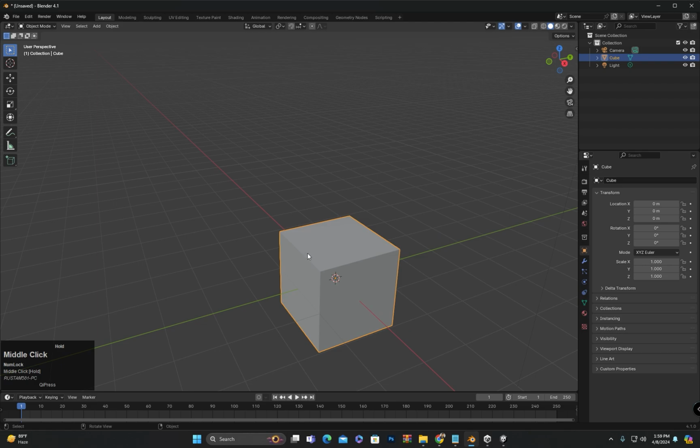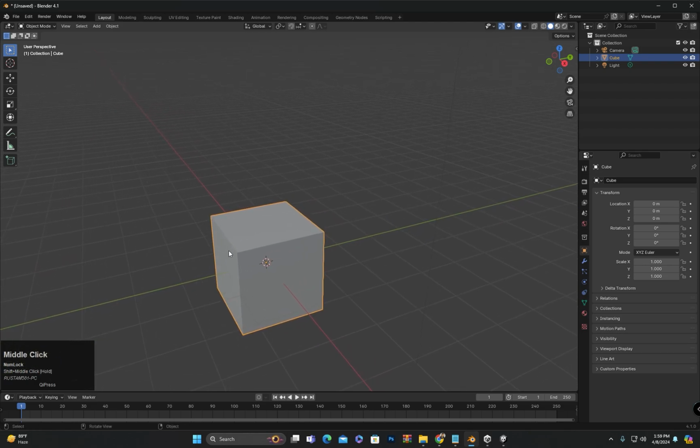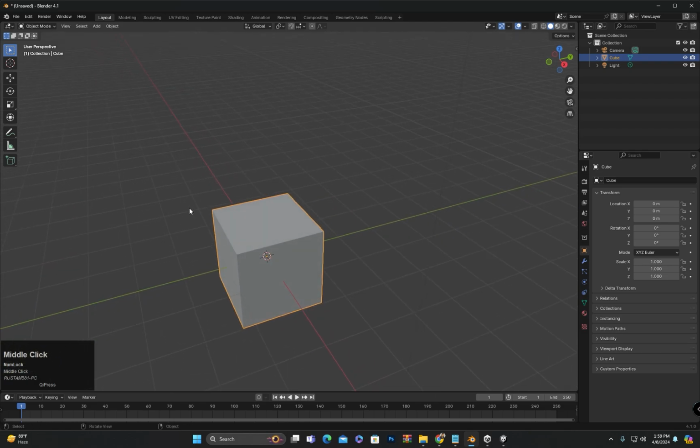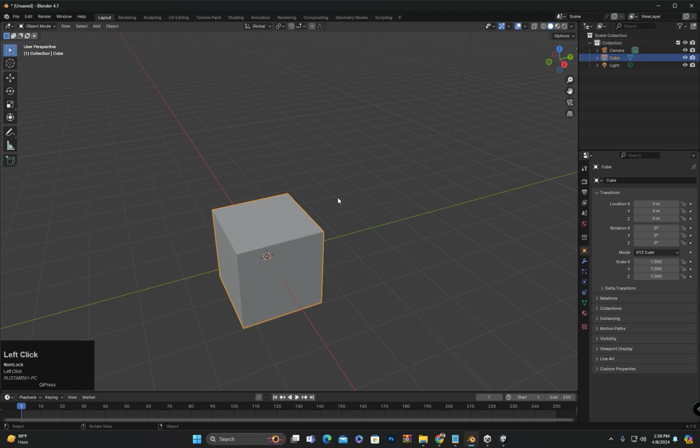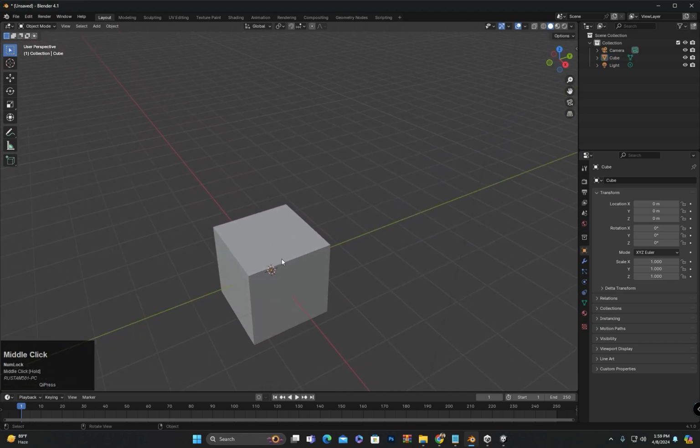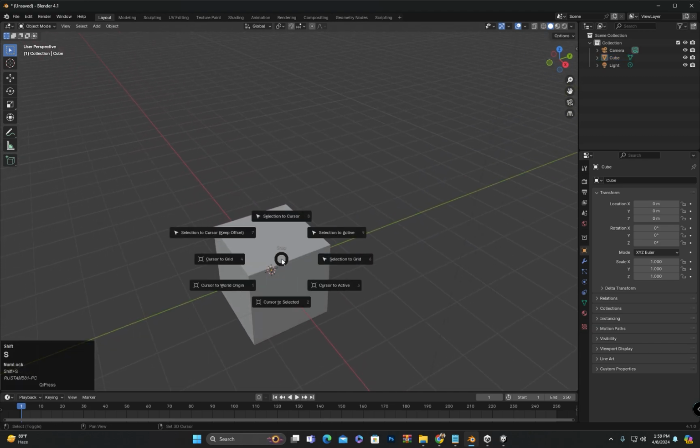For those options, there is a shortcut key available. If you press Shift plus S on the keyboard, you will see all those options appear in front of you. In these options, cursor to world origin is also available. To select the option from here, you can either move the mouse cursor to the desired option and release Shift plus S, or you can press the number corresponding to the required option.